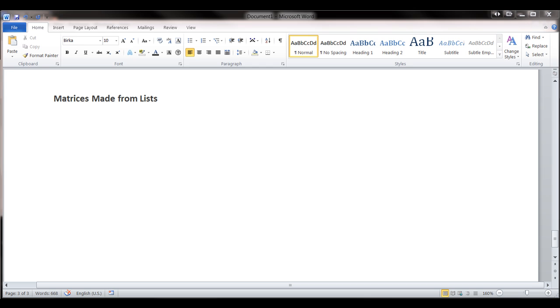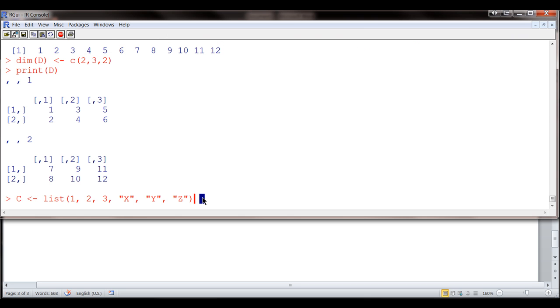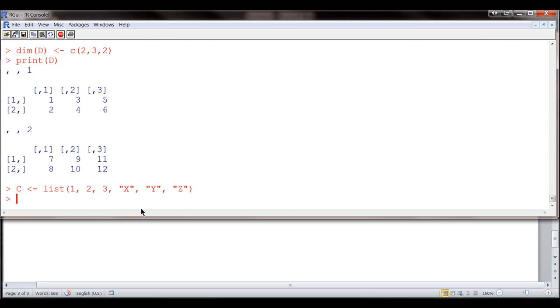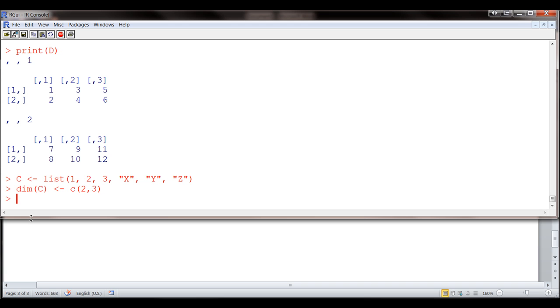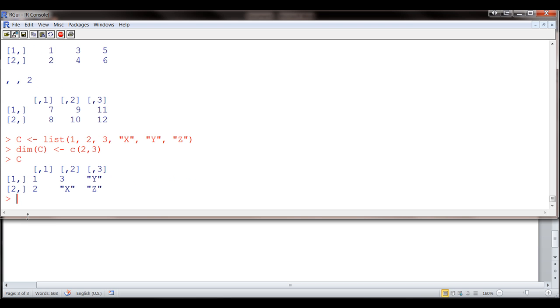Let's see that. So here we have a list, and it's mixed mode, and we'll give this list a dimension, and then print it. And you can see that it's a matrix now of mixed mode. So this is a little bit odd, and we're going to try and avoid these kinds of situations.